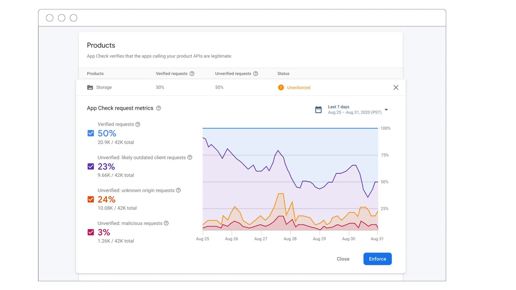Yikes. If you have a large percentage of requests coming from these last two categories, then turning on App Check enforcement can help stop this traffic. That's correct. Once you're happy with the percentage of traffic that shows as verified, you can turn on enforcement for a product. Be careful though.